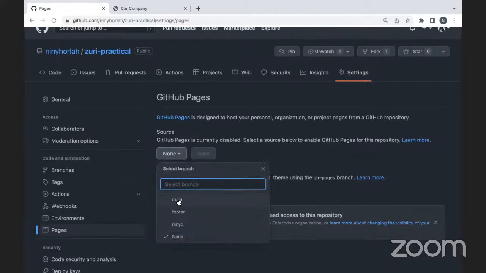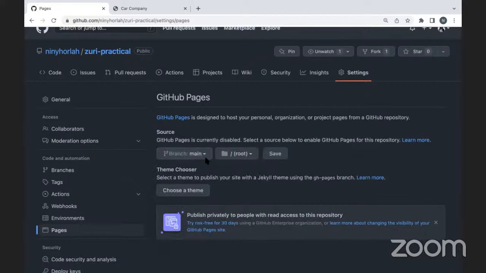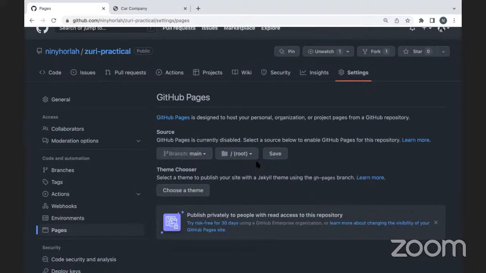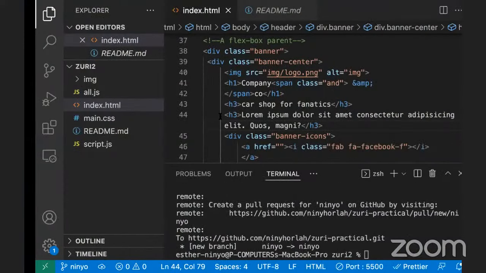So remember that your main branch has all of the current, the detailed changes. So just select the main branch. That is, you want to publish the main branch. So this is showing the root. This root means the root folder. Let me show you mine.